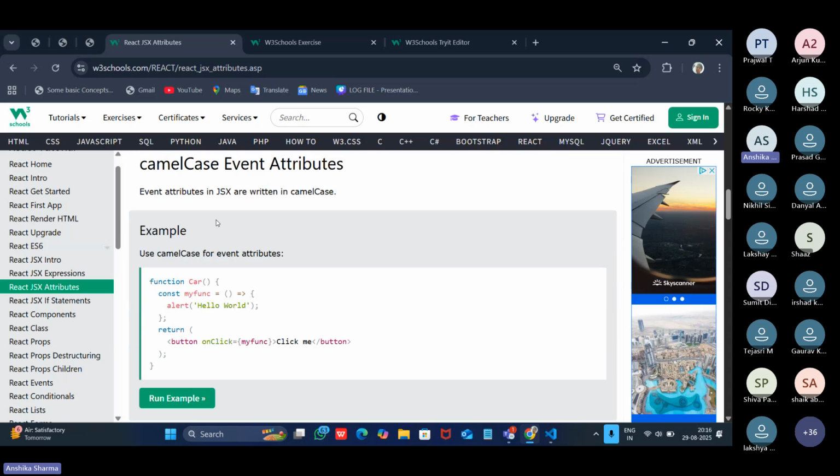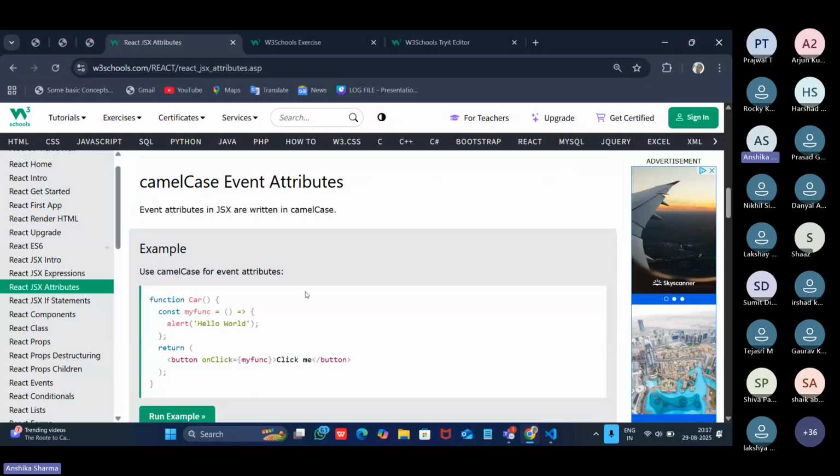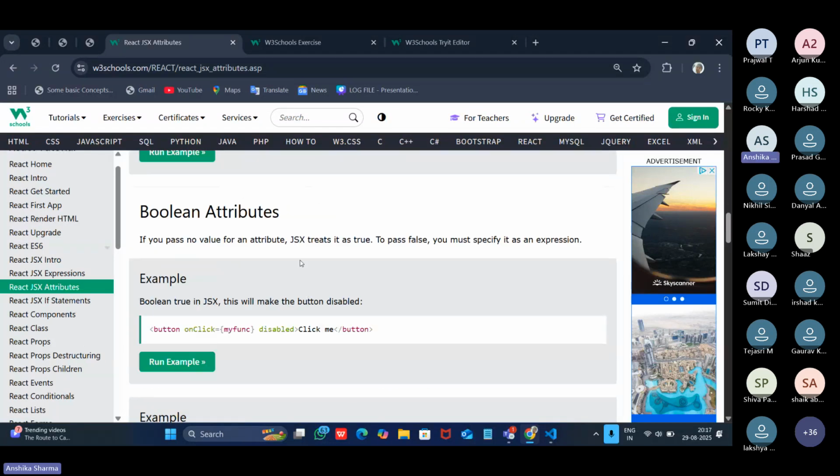Event attributes in JSX are written in camel case. Camel case means that the first word will be in small letters, and whenever another word that has a meaning is added, it will start with a capital letter. Over here, camel is written in small case, and then Case, which is another word that has a meaning, starts with a capital letter. That is camel case for you. We have lowercase apart from this, where all the letters inside the words will be in small case, and we have uppercase also, in which all the letters will be capital letters. Next, we have Boolean attributes.